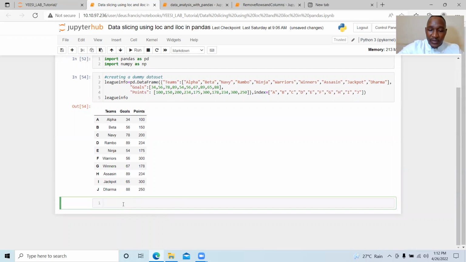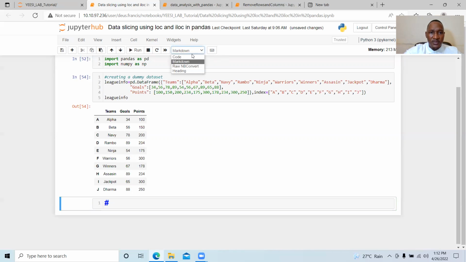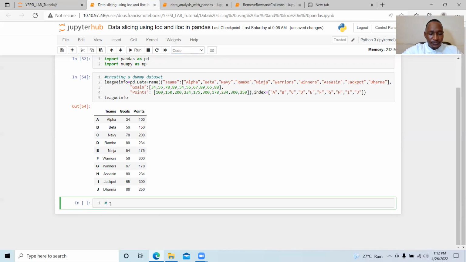So now let's start with the first one. We're going to do our data slicing again. I don't know why it's bringing this by default. It should be a code cell. So now, data slicing with the loc method.